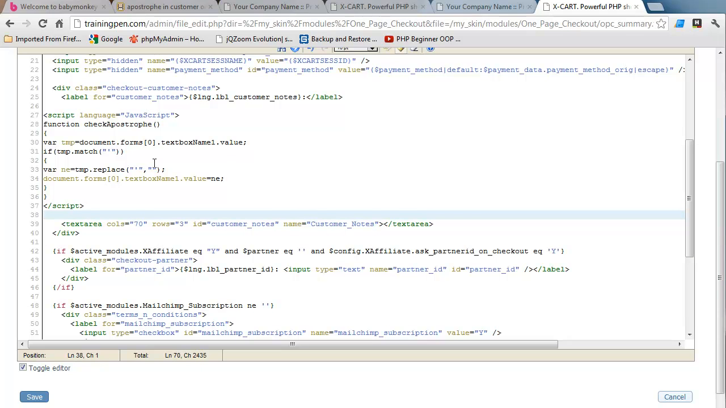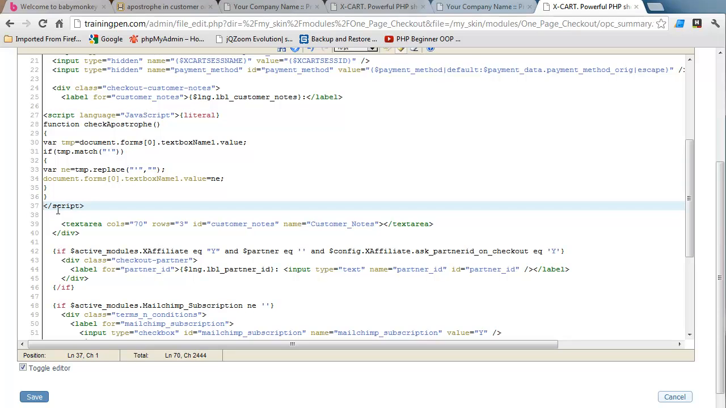And we can see the function check apostrophe. This is where you're going to start learning a little bit of specific X-Cart stuff, but mainly just JavaScript. It uses these little curly braces. Now Smarty, this is a Smarty template. X-Cart uses the Smarty template engine. They use the curly braces as well. So we can't just have these curly braces in here. One thing we can do is we can just come outside our script and just type literal, and then type literal at the end, right here.